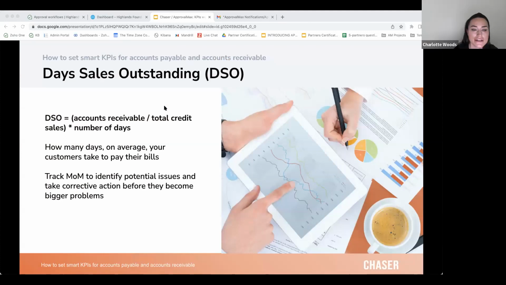So firstly, you should be tracking your days sales outstanding. This may seem like an obvious one, but you'd actually be shocked at how many teams aren't tracking this. It's important to track the days sales outstanding month over month so that you can see how your team's performance and your debtor book is progressing over time.